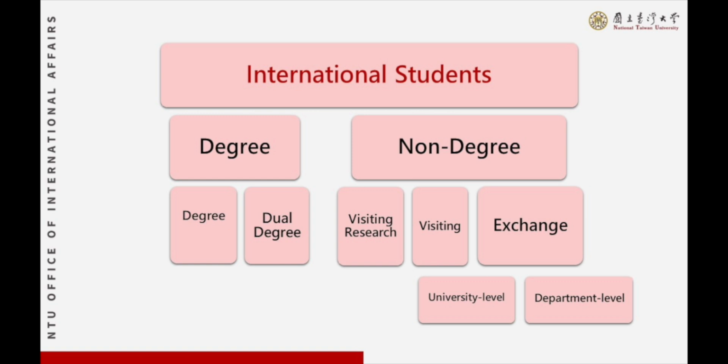Exchange students are part of the arrangement between NTU and partner universities, allowing students to participate in exchange programs during their studies. This means NTU students also have the opportunity to study at corresponding overseas universities. Visiting students come from universities without an exchange agreement with NTU and participate in the program by paying additional fees.